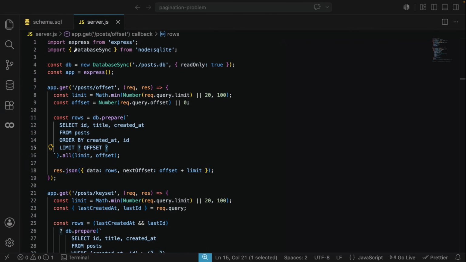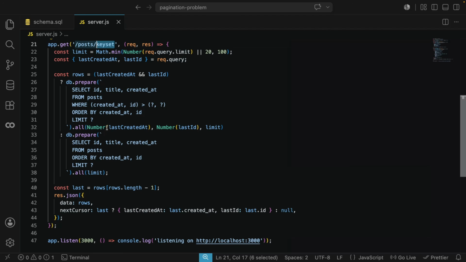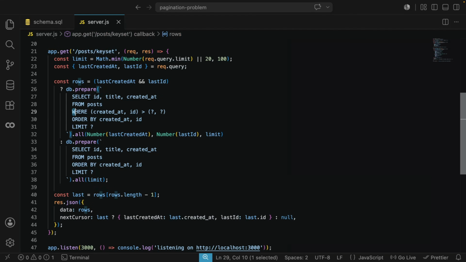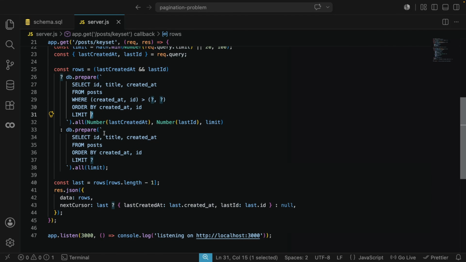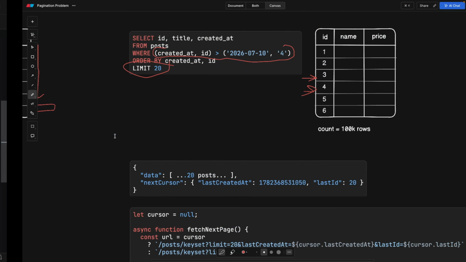And if you look at the code, this is how it's going to look like. So our second endpoint called keyset. And what it's going to do is, as you already saw, where created at is higher than the numbers that we give here and our limit. As simple as that. Of course, if you don't have any cursor here, then we simply take the very first limit and we don't have to do a where clause. Now, as simple as that.